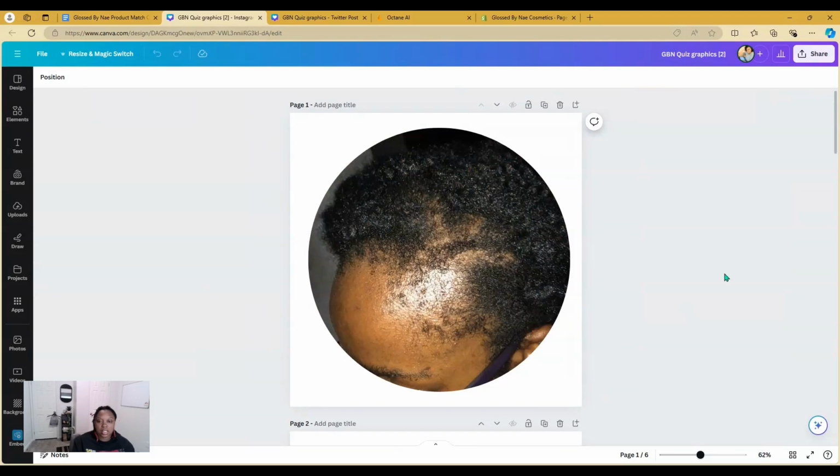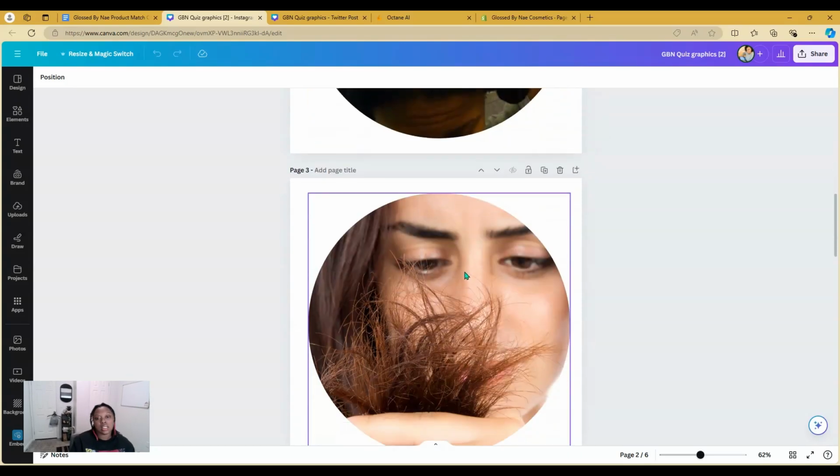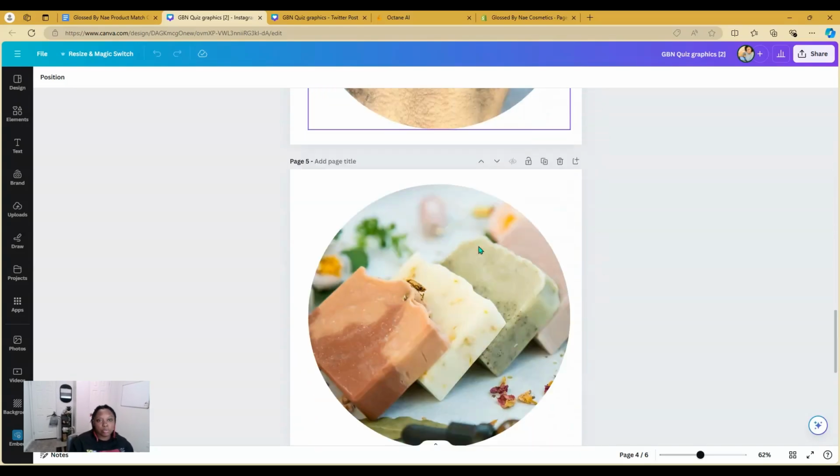And so I chose this one for the hair thinning question. The next couple are for the question about where are you noticing breakage at, like the middle of your head, on your ends, at the nape of your neck. And then this one is for what type of soap do you prefer?